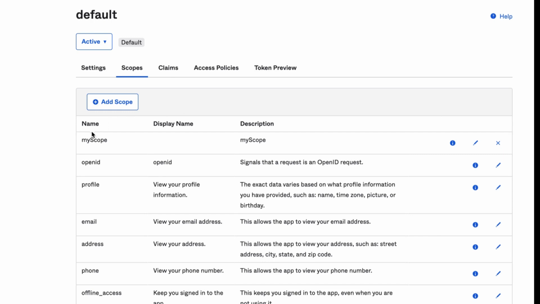Creating scopes for your authorization server in Okta is easy with the steps we've just covered. Scopes are essential in granting or denying access to specific high-level operations on API endpoints. Be sure to keep your scopes up to date as your application's needs evolve.